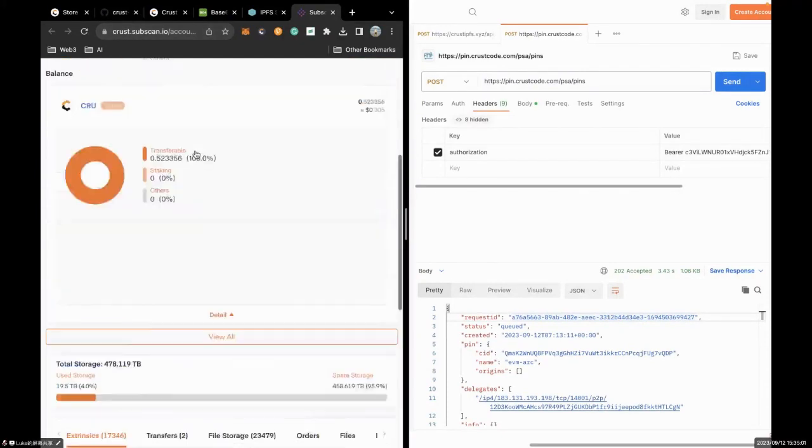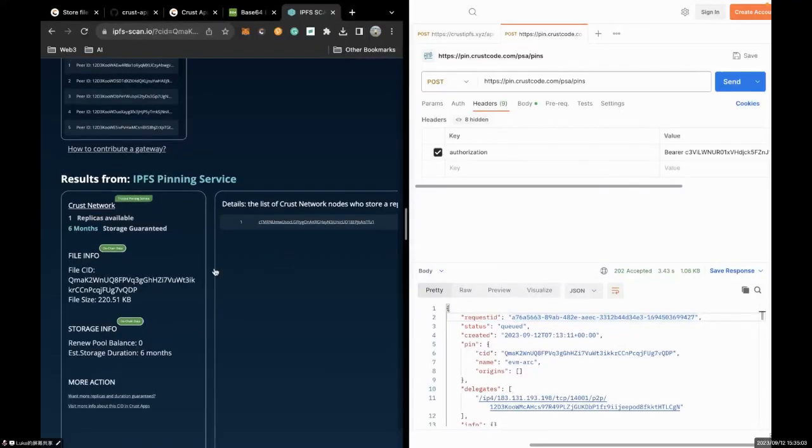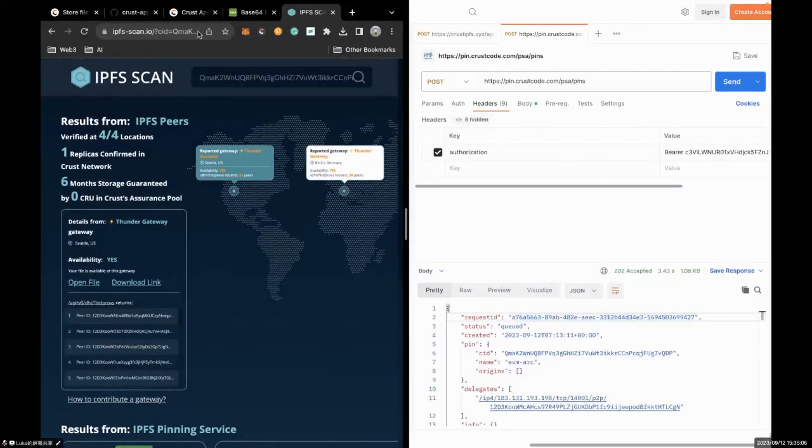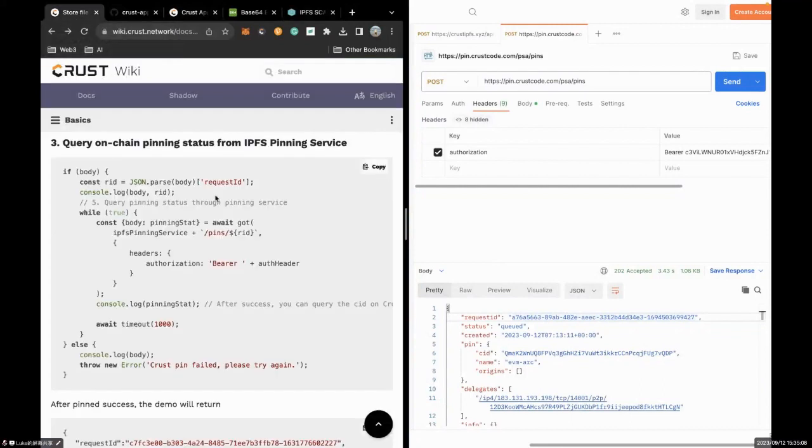So that's pretty much all of the details and steps for how you store a file with just the Crust RESTful APIs.